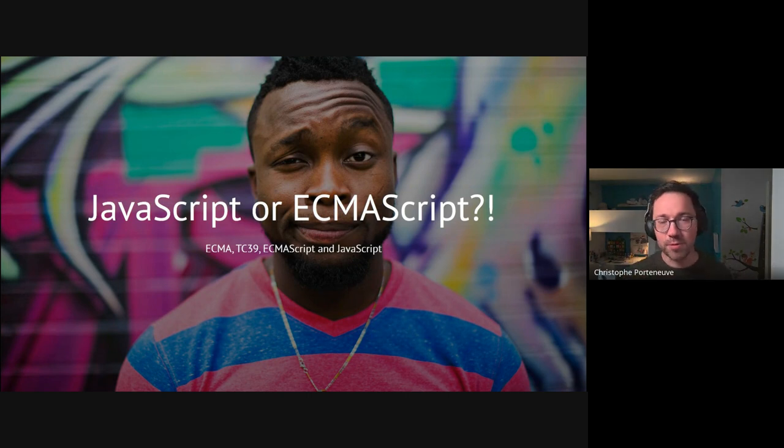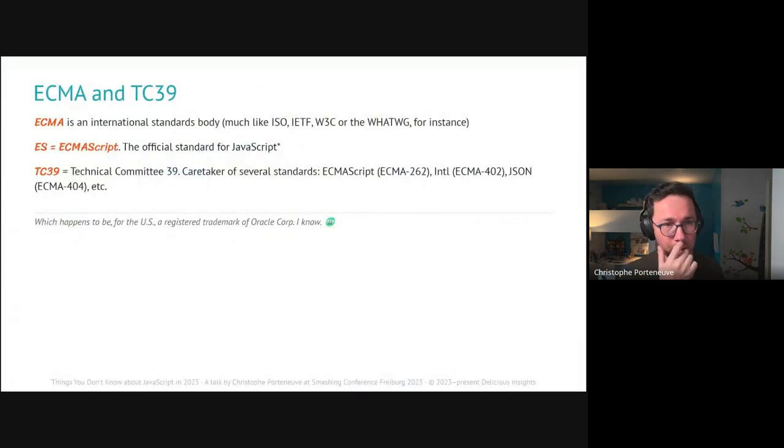JavaScript and ECMAScript. Do we say JavaScript? Do we say ECMAScript? Are those even the same thing? So, okay, ECMA is an international standards body. I hope this is a refresher for most people, but many actually don't. There's always new people in the field, so I'm just going to spend a couple minutes on this.